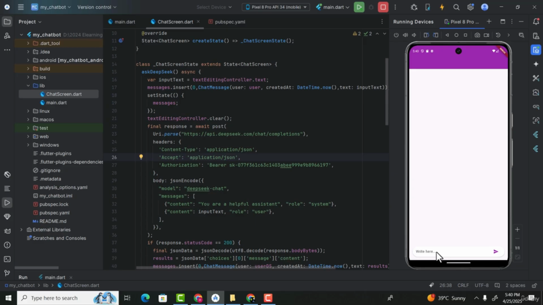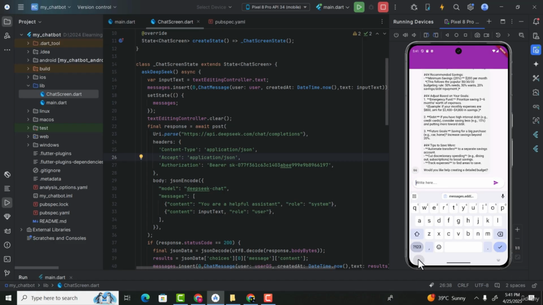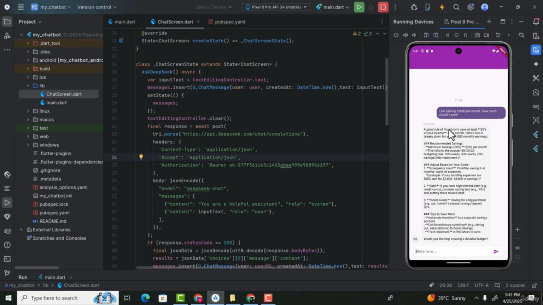Here, if we ask a query like, I am earning $1,000 per month, how much should I save? So let's try that. Let's send this prompt, and there you can see we got the answer, and it is telling us we should save at least 20% of our income.